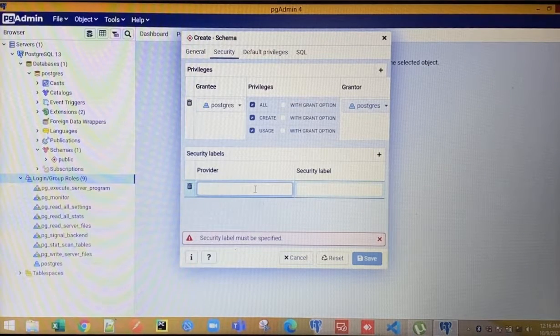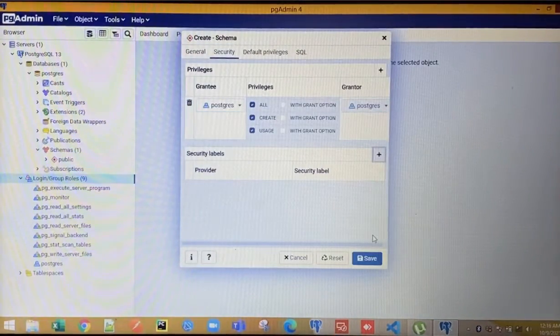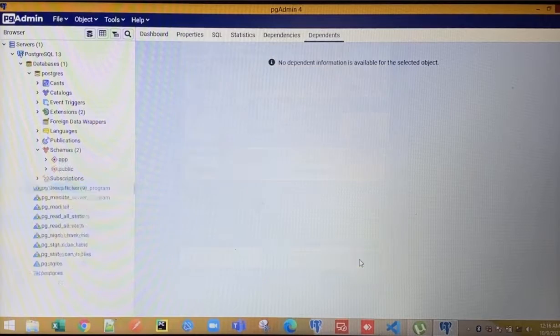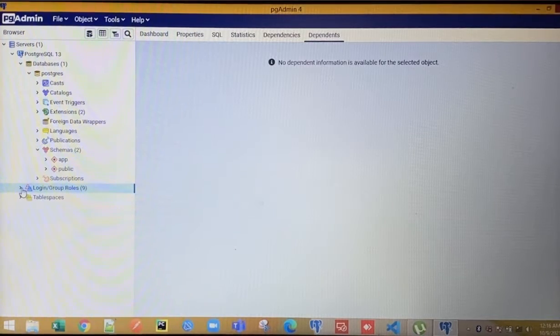Then security level, as of now it is not needed. It is not important as of now, so we'll cover it in the next video. We'll just click on save. Now you can see here the schema is created on the left hand side. So schema app, and the public schema is there.